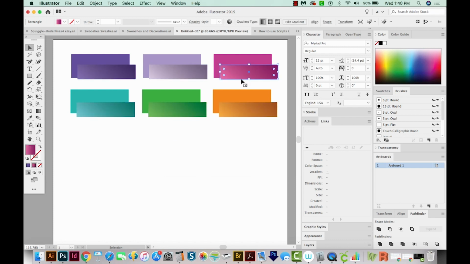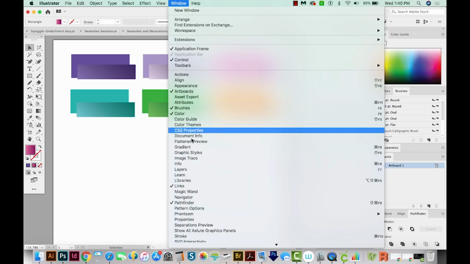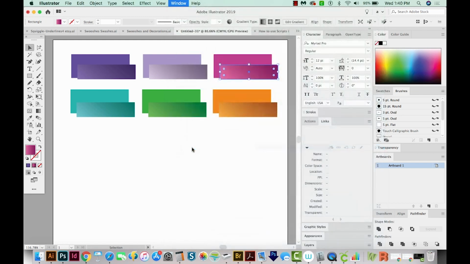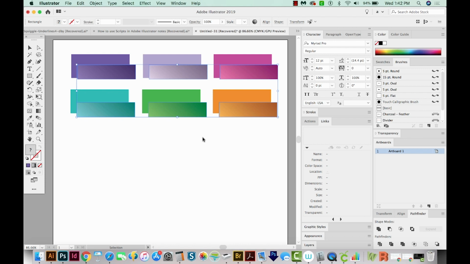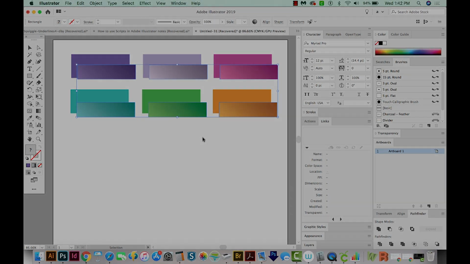As you can see, it took the flat colors and made gradients out of each of them. So let's see what happens when we open our gradient panel. If we wanted to make changes, we could do that here. So if we had hundreds of flat colors in our document, we could change them in just a few clicks with this script. So it's really handy. Scripts can really save you a lot of time.